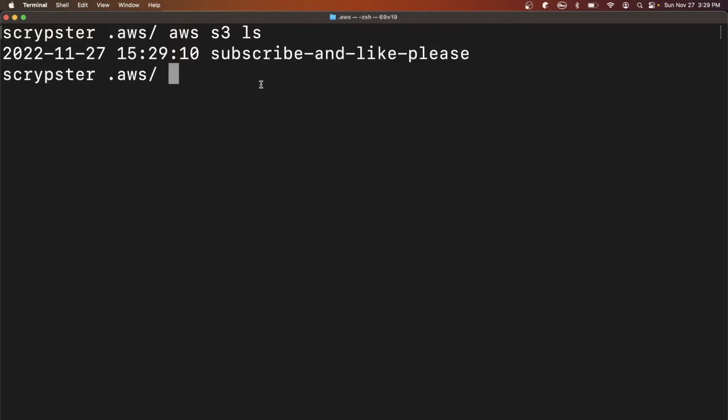Keep in mind, the user account whose key and secret we added must have permission to access S3. If this is your AWS account, make sure this user has S3 access. If this key and secret were provided to you, you'll need to confirm with the person who provided the credentials that you were given S3 access.